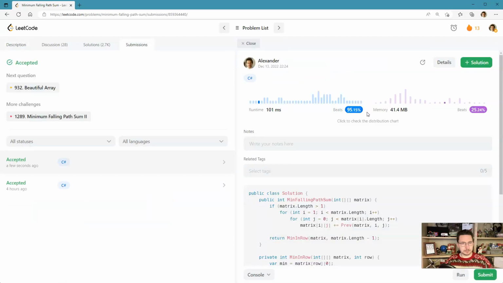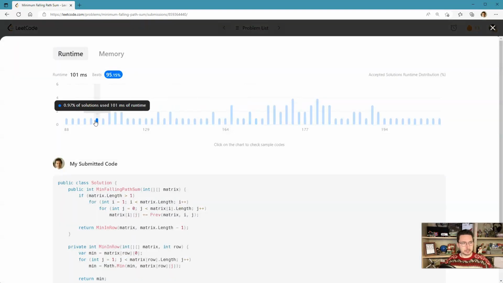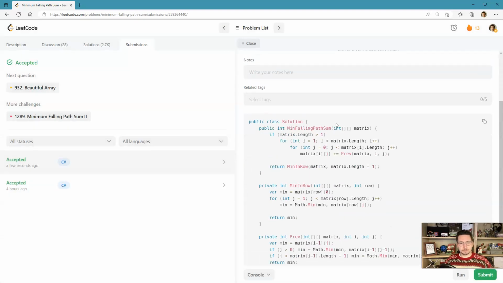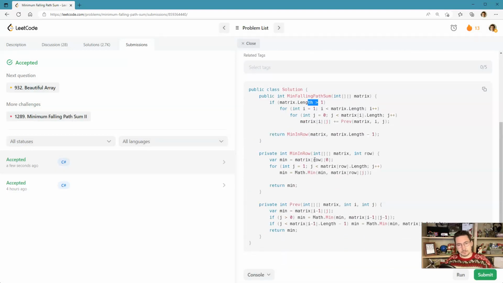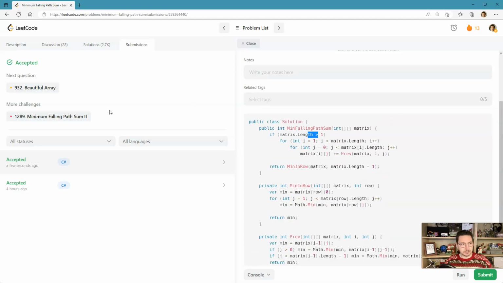That's it. Our solution beats 95% of all solutions submitted. Okay, so here we are, and here is everybody else. So let's identify the complexity of our algorithm.